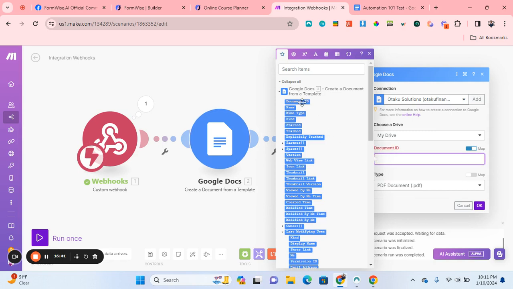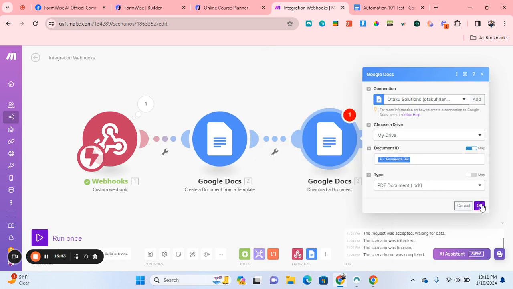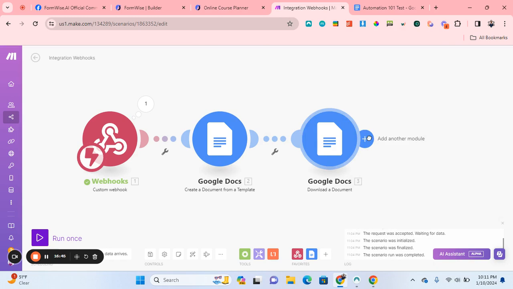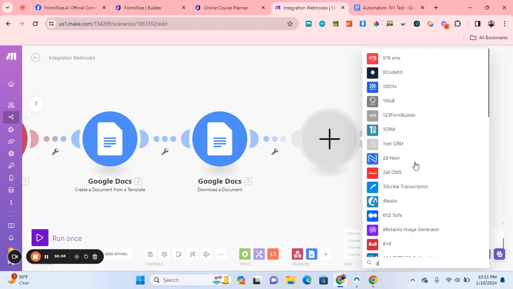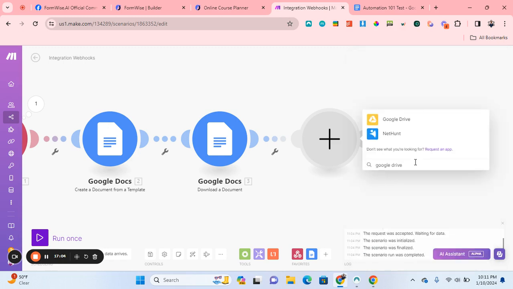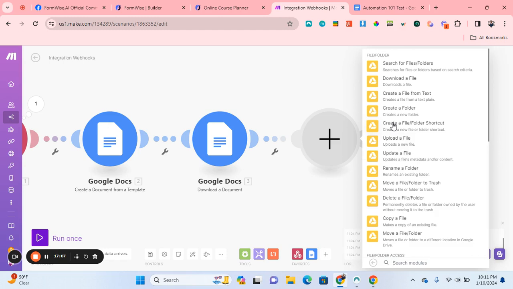Nope, it's mapped because the document ID is right here. Having a little brain fart. Sorry, guys. And then what was the next step? I said a webhook to a Google Doc template to a PDF. Oh, to uploading to your Google Drive. Upload a file.